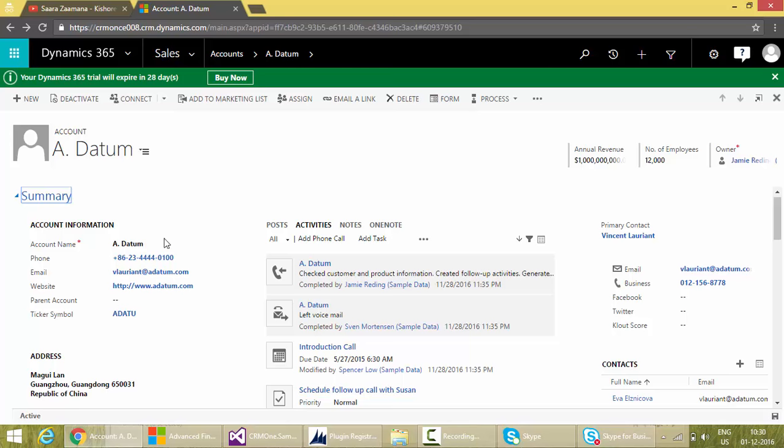I have my CRM account. I'll try to do a name change, and I'll hit save. This will be the first sample when you're doing a comparison for pre to post. Most of you might know this. When you register your plugin step, you have to do the images as well. But I do want to start from that basic point.